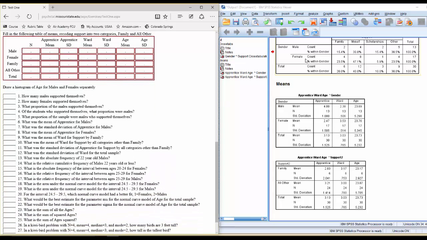How many males supported themselves? Well, it looks like there's 4. How many females supported themselves? Looks like there's 8. What proportion of males supported themselves? Well, it looks like 0.308. Of the students who supported themselves, what proportion were males? Okay, so there's 12 who supported themselves, 4 were males, so that looks like 0.333.